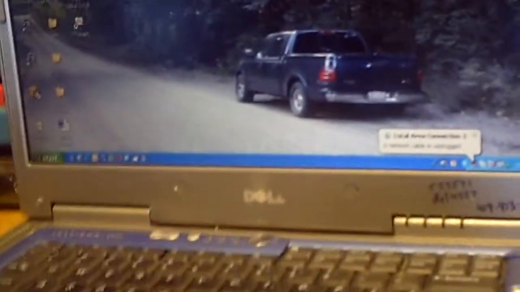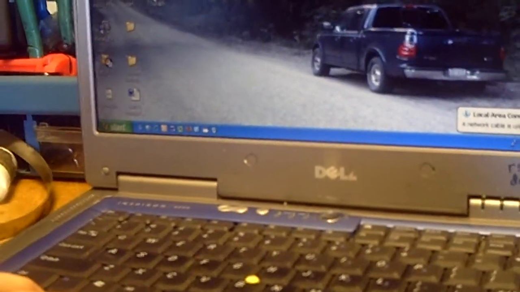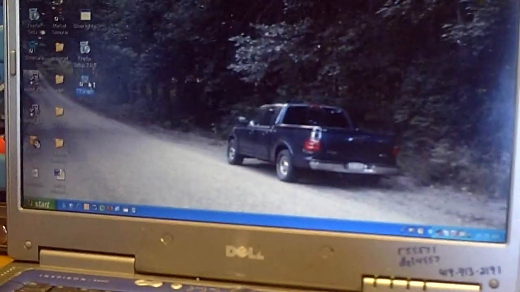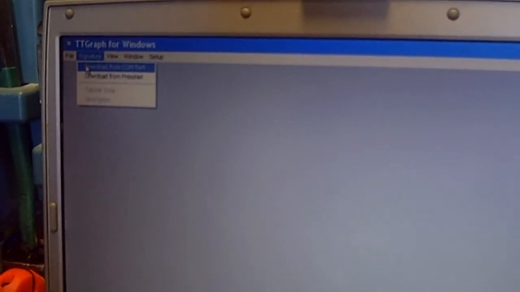And then I'm going to go ahead and call up TT-Graph. I got a little icon here, shortcut. Double click it. You'll see it come up. Gray screen. Looks like you have nothing going on. What I'm going to do here is call up signature. You'll see it at the top, left-hand side. And I'm going to go download from COM port.